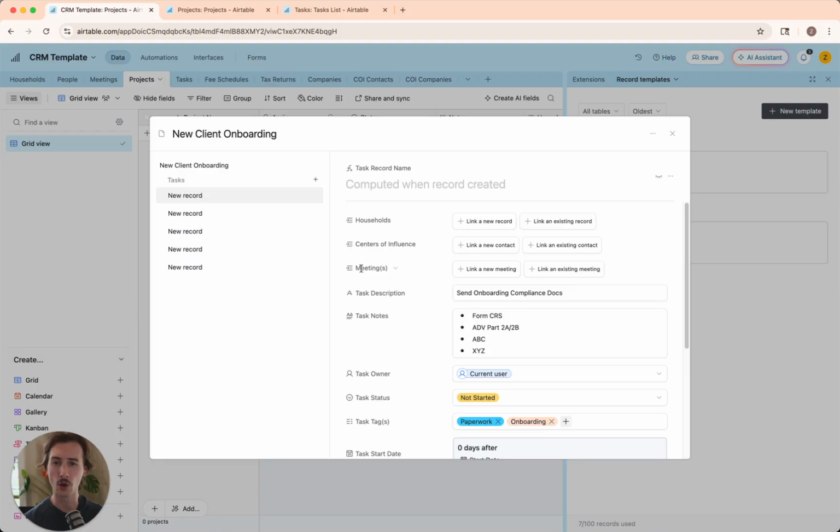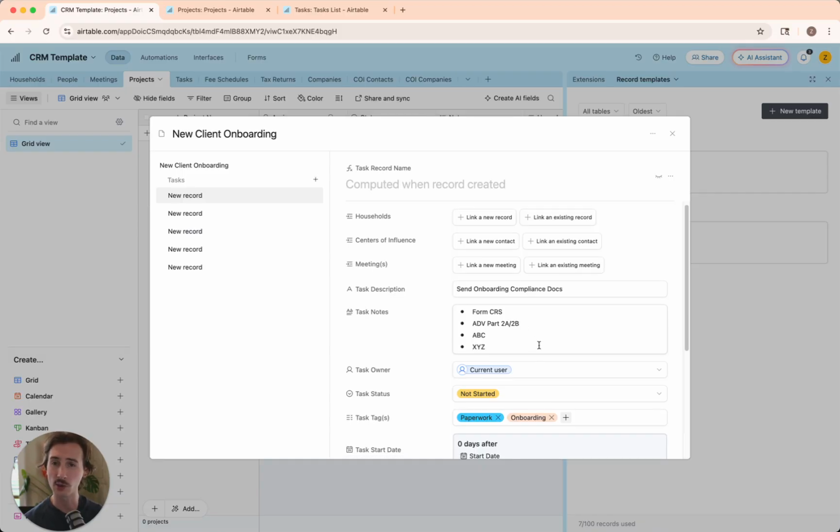And we can go ahead and open them and see I have one called Send Onboarding Compliance Docs. It has a list of some of the sample docs you might be sending to your client. It's again assigned to the current user in this case. This could be one where you assign it automatically to the CSA, right, where you keep some of the other tasks for yourself as the planner.